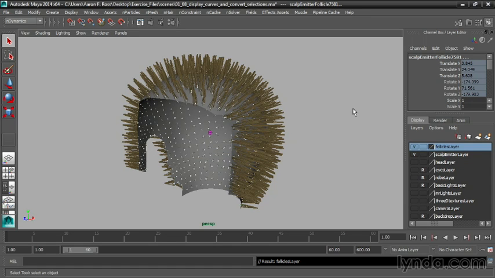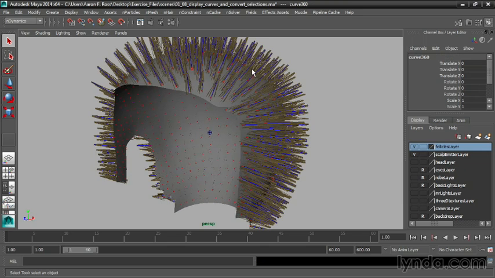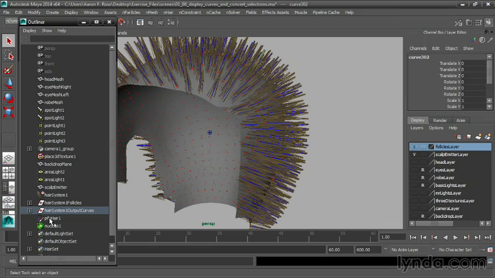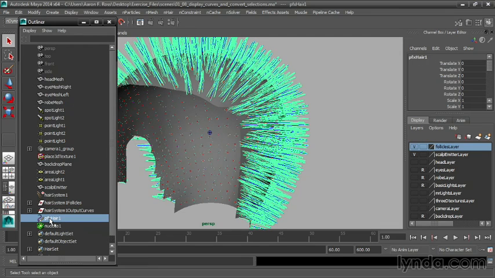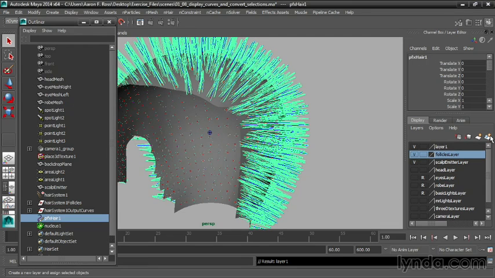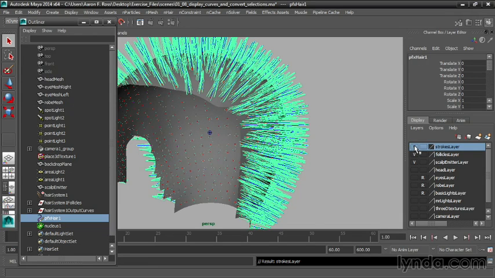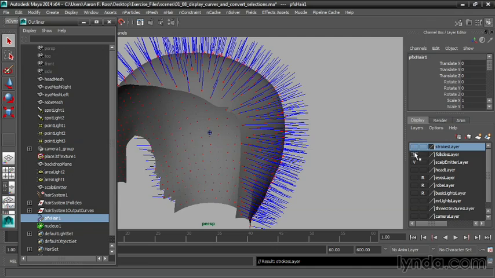I want to do the same for the strokes, which are the actual paint effects renderable hairs. So I want to select those strokes. And if you have trouble selecting it, then go to the outliner, Window, Outliner, and PFX Hair is the strokes node. With that selected, I'll make another layer. Double click that and I'll call it Strokes Layer. So now I've placed all the strokes on their own layer. I can hide them. And I've also placed the follicles on their own layer and I can hide them too.